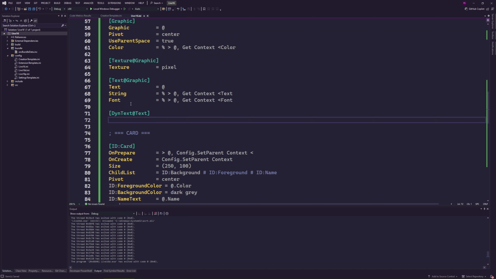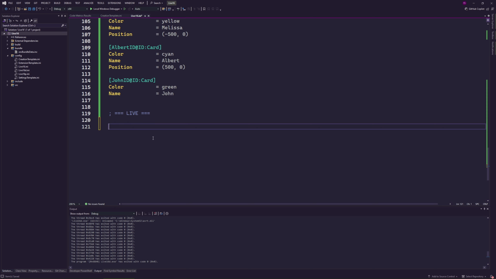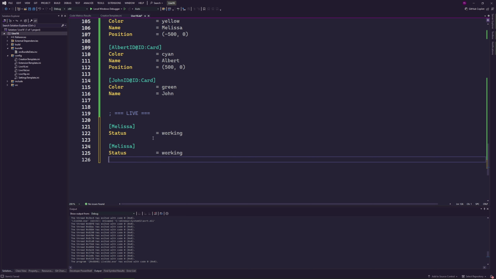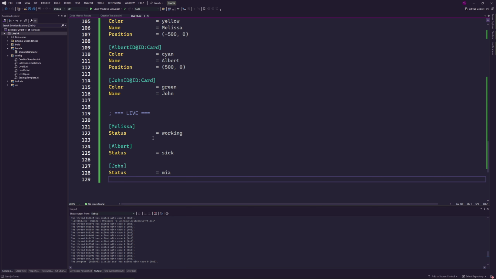status. So in here, let's say that every character, so Melissa, will have a status, and Melissa's status is working. Then we're going, so this is your live data, and it can change at any time. We're going to actually change it with the console. We're going to say that Albert is sick, and that John is missing in action. There we go. We have a status that we can pull.